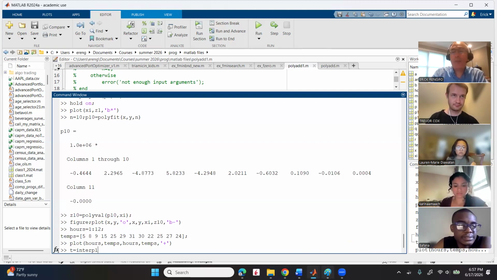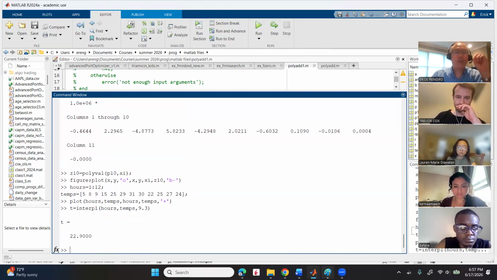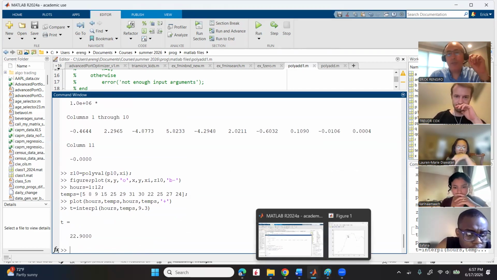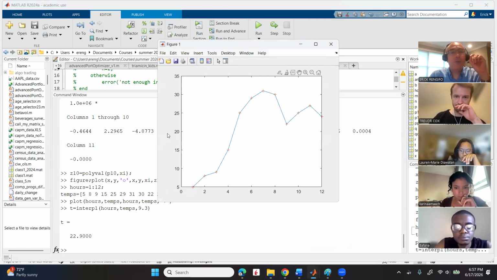Yes. So the MATLAB command, guys, is interp1. What do you want to interpolate? I want to interpolate hours, temps, and then at what time, guys? I want to see what the temperature should be at 9.3. 9.3 is 9:20, right? So if I see my graph, at 9:20, around here, my temperature should be 22.9. Make sense to you?